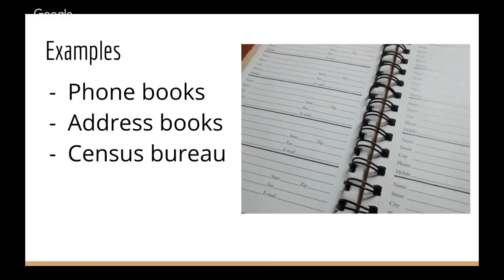Common examples of databases are seen in phone books, address books, and census bureaus. All of these examples are collections of information organized to provide efficient retrieval.